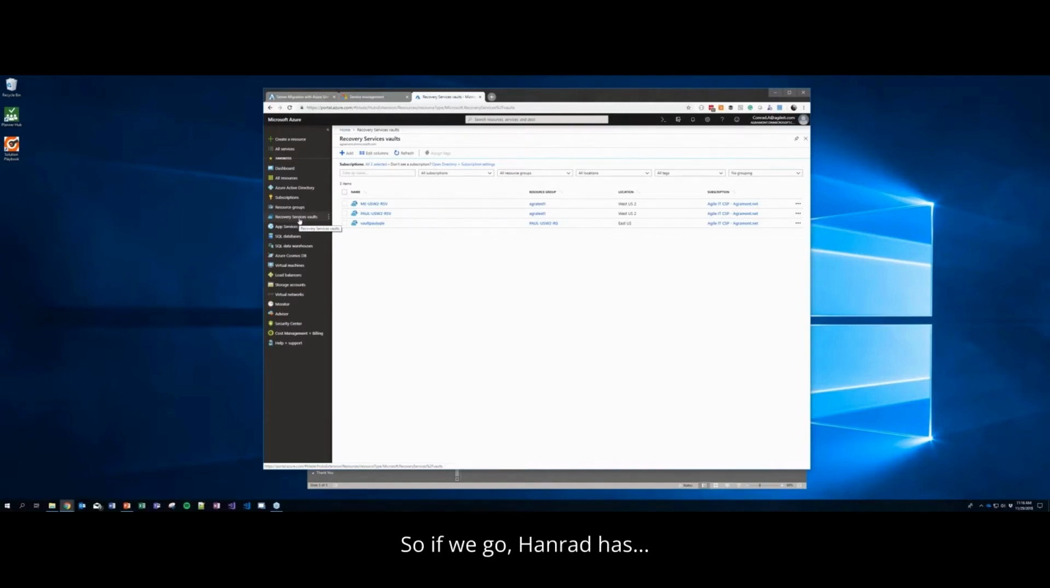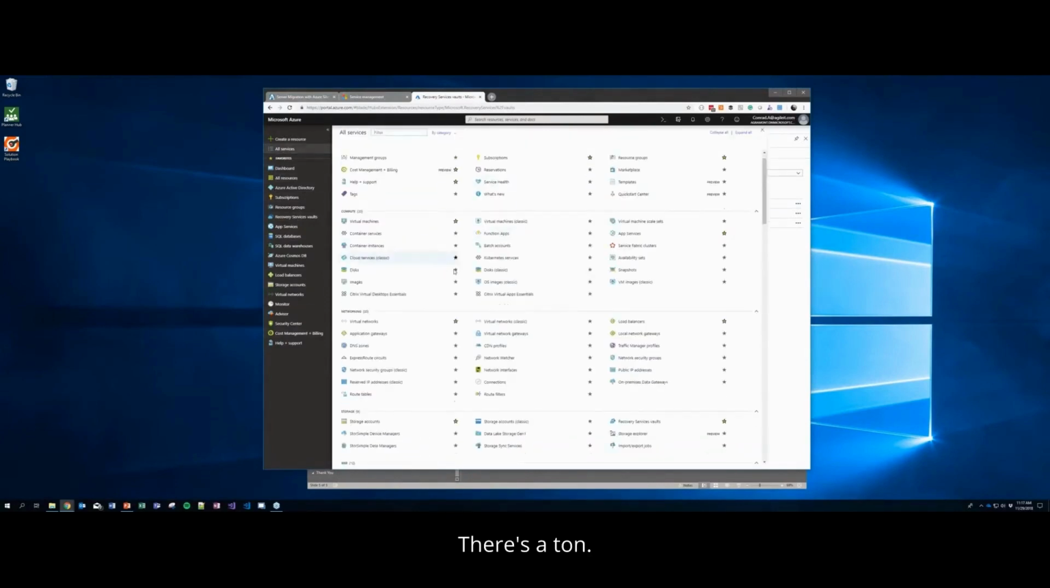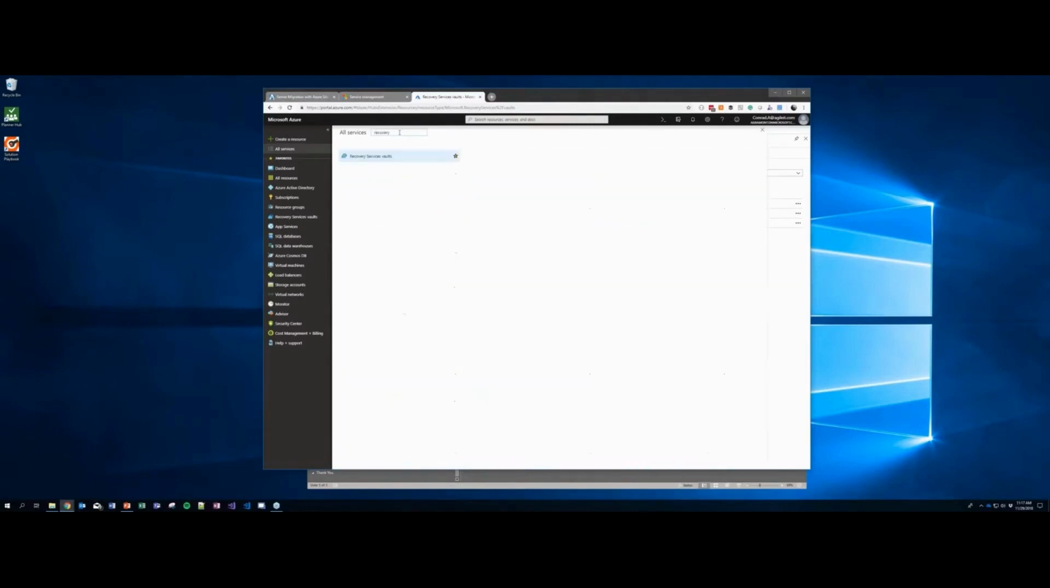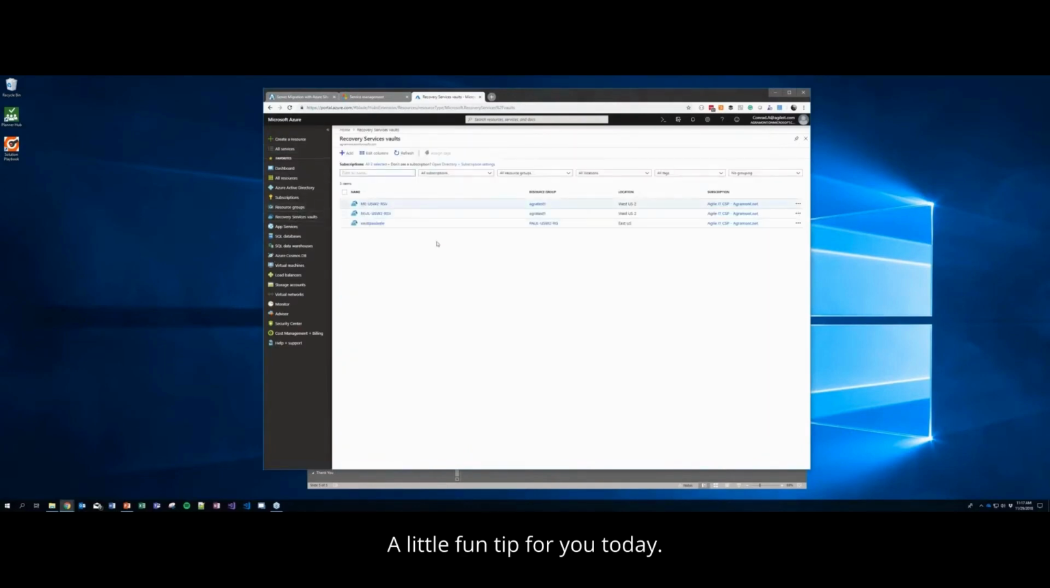So if we go, Conrad has. Yeah, let me also show, because some people, when they look on the left, will say, well, where is it? I don't see it in here. In All services, and I like to show this sometimes, there's a ton. Don't try to find it. Just type recovery. And if you put a little star on it, it sticks it in the side, and then you can drag and drop and put it where you want. Little fun tip for you today.